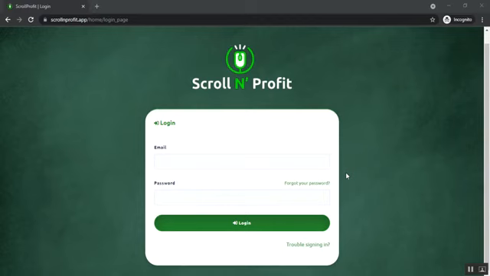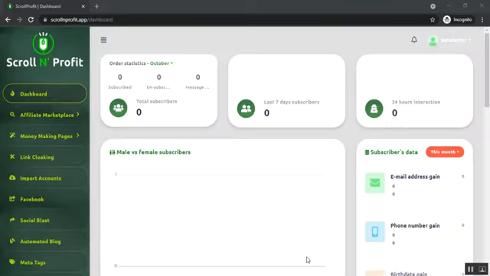And you can see the login page here, so we need to log in first and let's see how it works and what's inside. So you can see that we have successfully logged into our Scroll and Profit account, and this is the dashboard here.